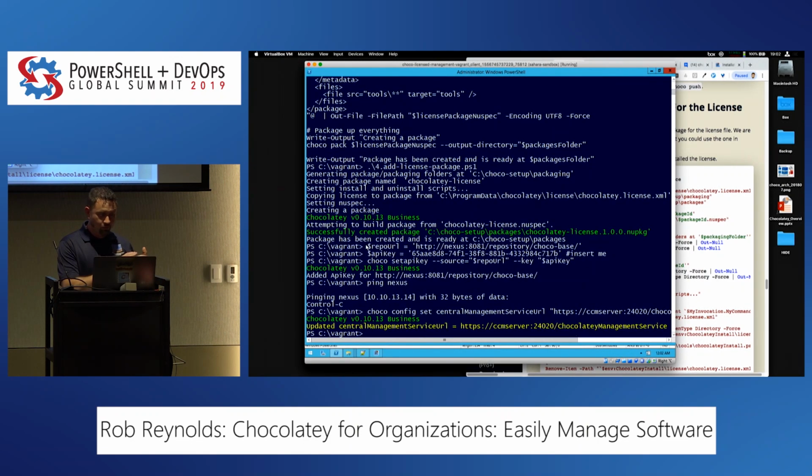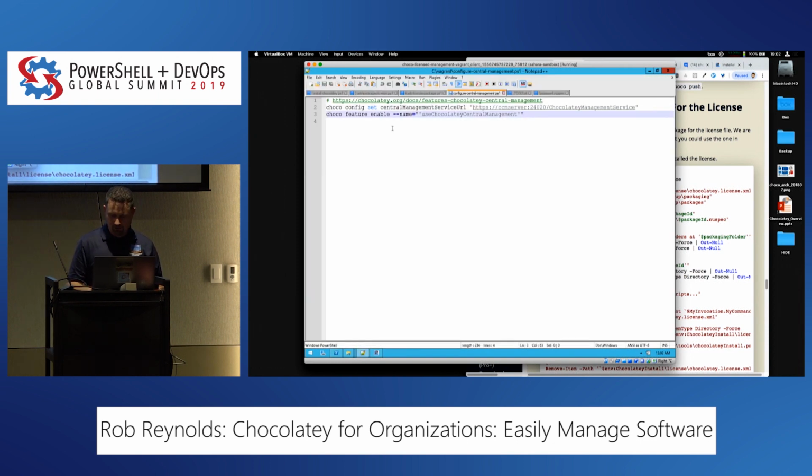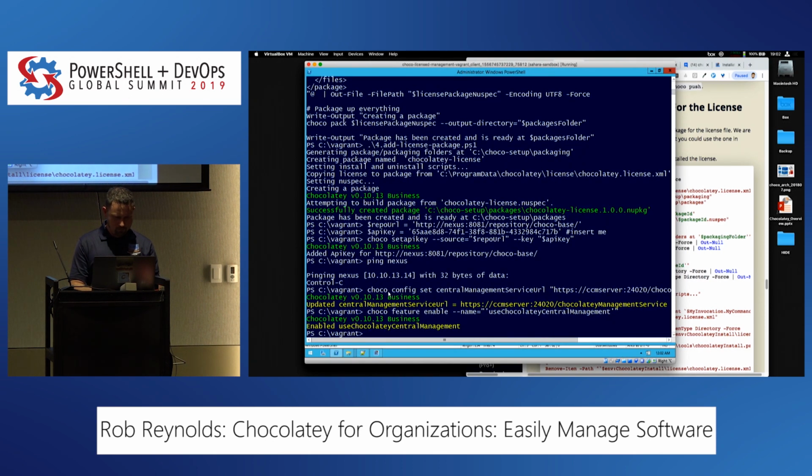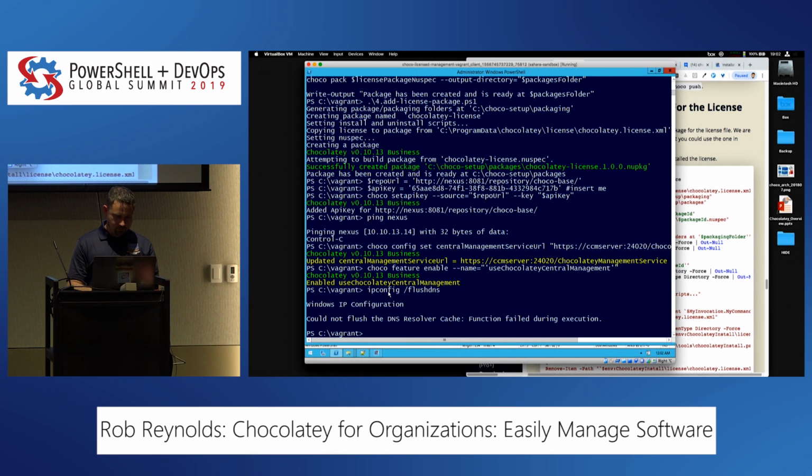So the first is I have to tell it where that service is. And that means I can have multiple services running on multiple machines. So as I scale up and need that, I'm able to scale that. And then the next thing is I do need to tell it to go ahead and use central management. So if this works, then that's going to be a good thing. So Control copy. And then I'm going to do one thing here. Yeah, of course you did. As soon as we turn that on, it should go ahead.